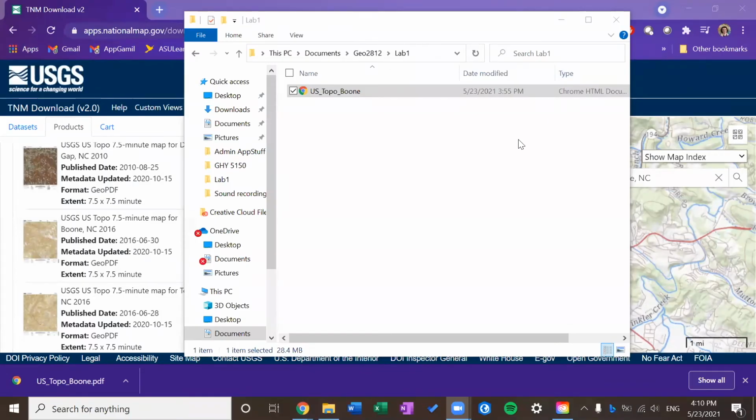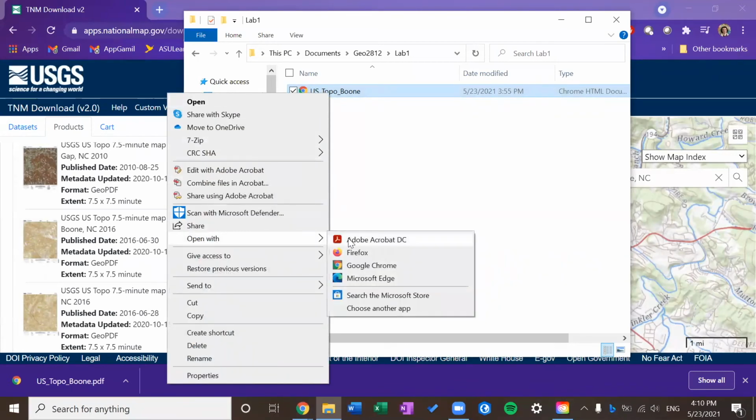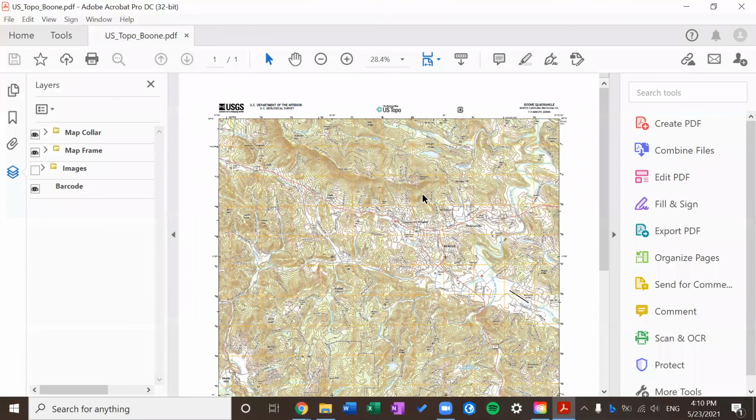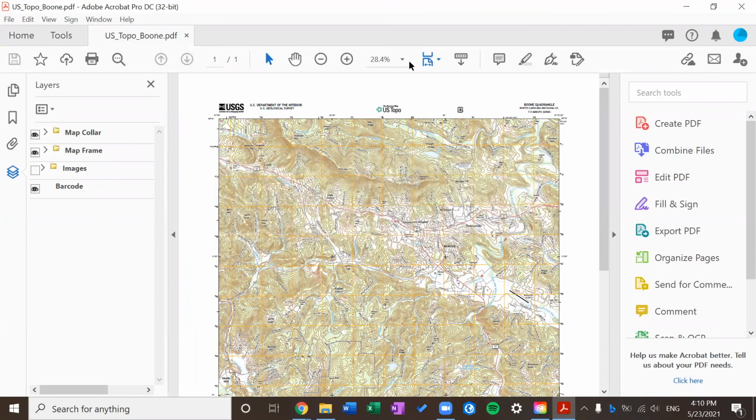For part 2 of the lab, we are going to be looking at some coordinate systems. So once you have that downloaded and named, go ahead and right click and go down to open with Acrobat DC, and it will bring you here. There might be a couple pop-ups, or it might ask you to log in again, but none of those are necessary for what we need.